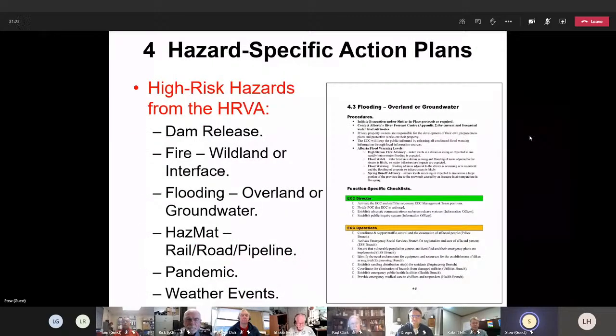Section 4 are the hazard-specific action plans. And those six action plans that you see listed down below there were the ones that were ranked as high-risk hazards from the hazard and risk vulnerability analysis that was conducted back in July. So between Rick and myself, we sat down and looked at these, and we decided we'd put six in there as the high-risk hazards.